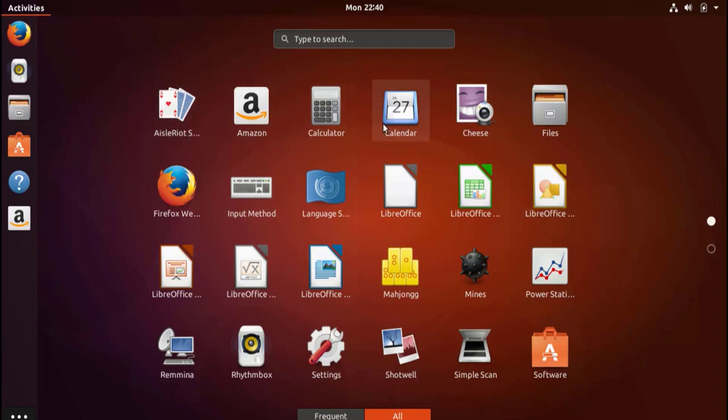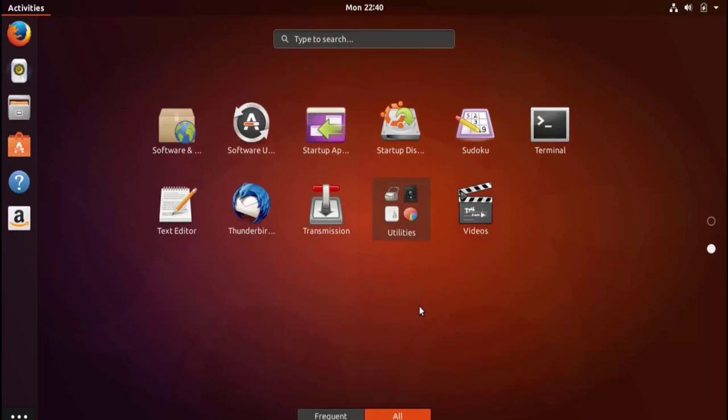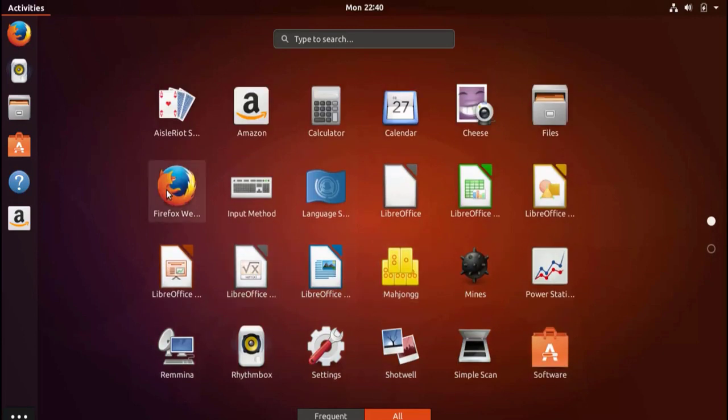You can see, like, there's a calendar, a calculator, some office software. You can keep scrolling down, and there's loads of different things. For example, the Firefox web browser, a music player, and so on and so on. And I encourage you to have a look at these and see what they do. This is how you can explore all the files that are on your computer and things like that.